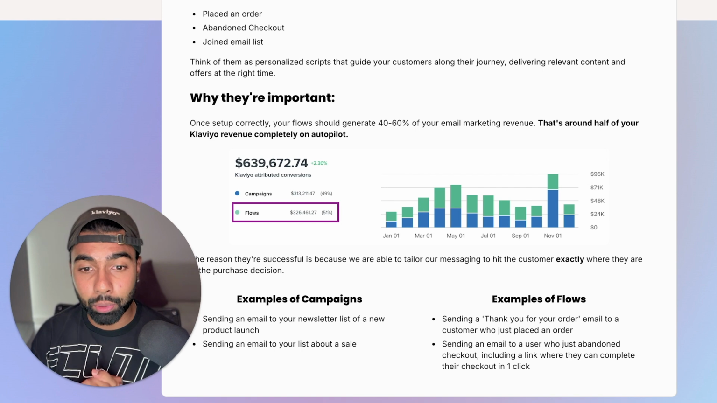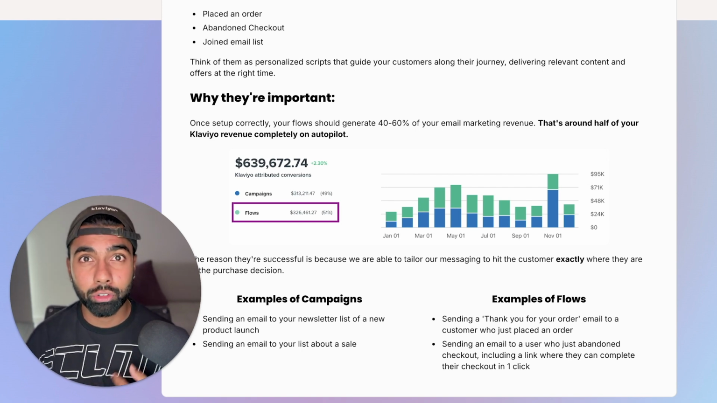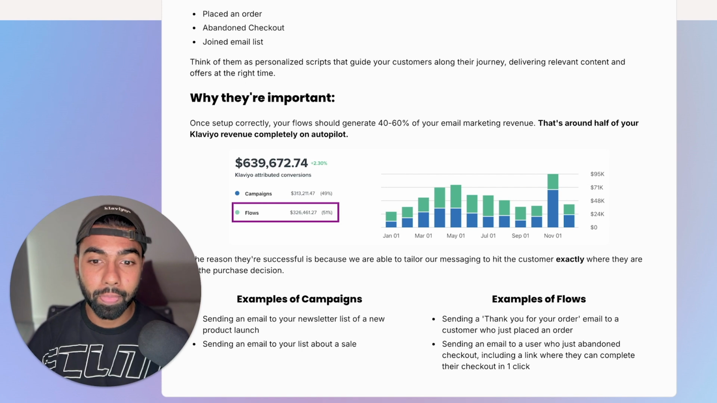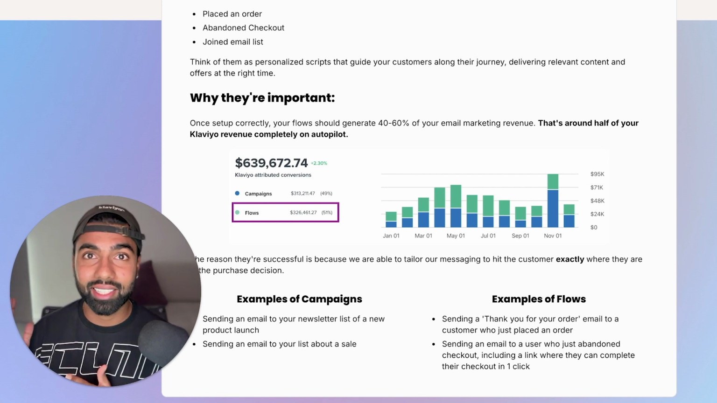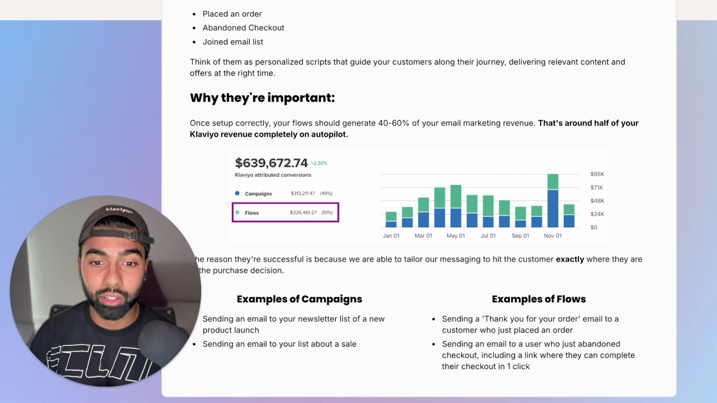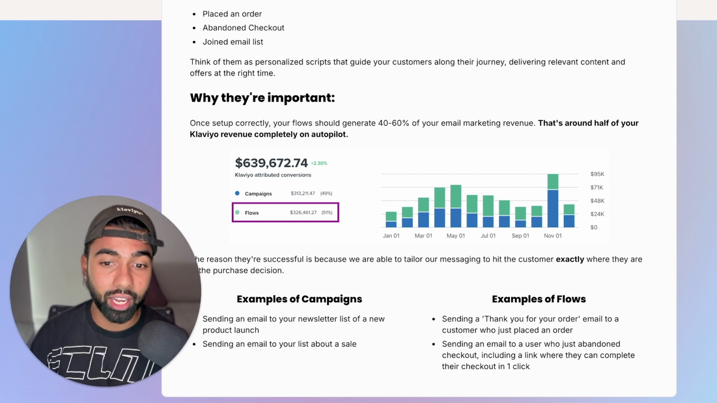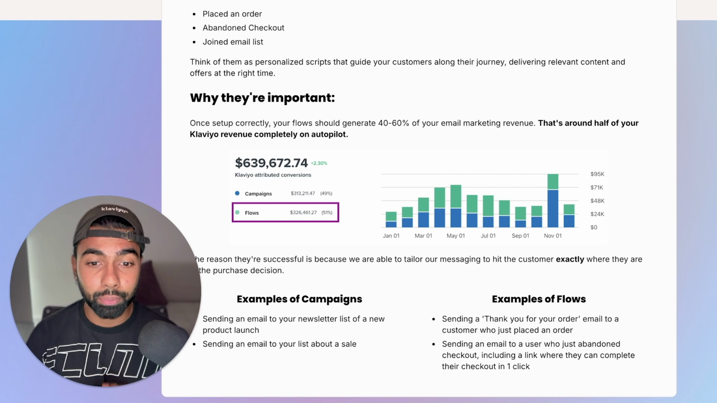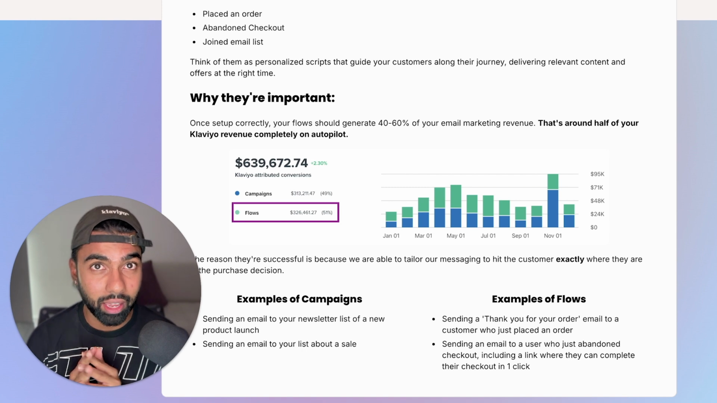Contrary to that, an example of a flow would be sending a thank you for your order email to anyone who's placed an order on your website. Obviously after someone goes to your website and places an order, they're going to automatically get sent an email that says thank you for placing an order. Another example would be sending an email to a user who's just abandoned their checkout, including a link where they can complete their checkout in just one click. Again, this is going to be highly targeted to exactly the customer's position that they're in right now.